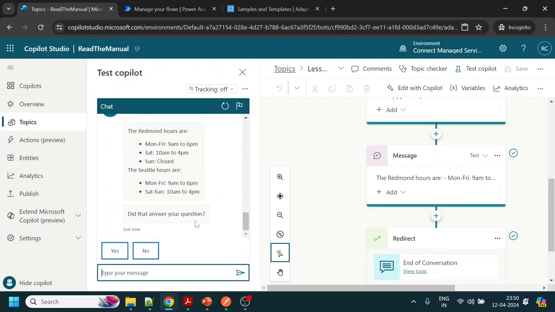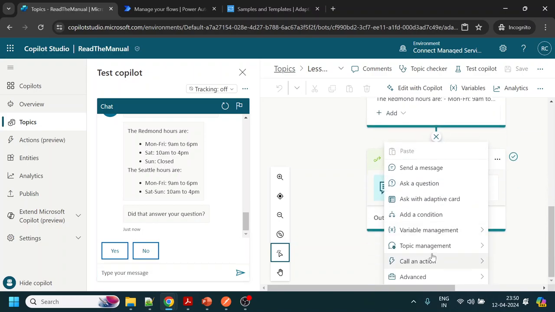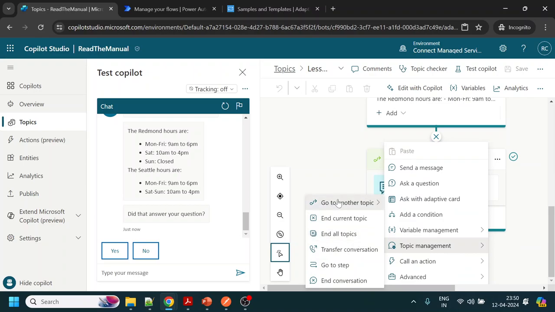So this is how you can move using topic management. You can move from one topic to another one, and there is also a go to step, which means that you move within the topic. So let's say there is a repeated question or something like that, or if you do a null check, then also you can use go to step. But for now, we are using it from one topic to another topic. This is what we have.